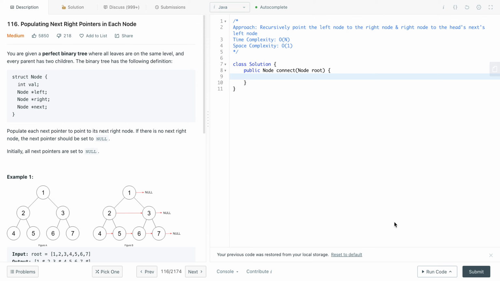Today we're looking at question 116, populating next right pointers in each node. Anytime you see a tree question or a node question, there is a high probability that it's recursive. You can use recursion to solve the problem, and it's true for this case as well. You can use recursion to solve this problem.